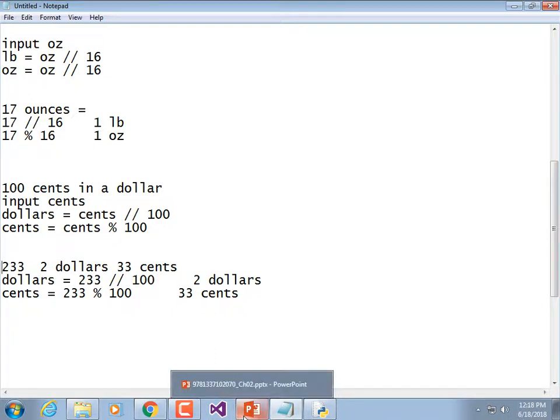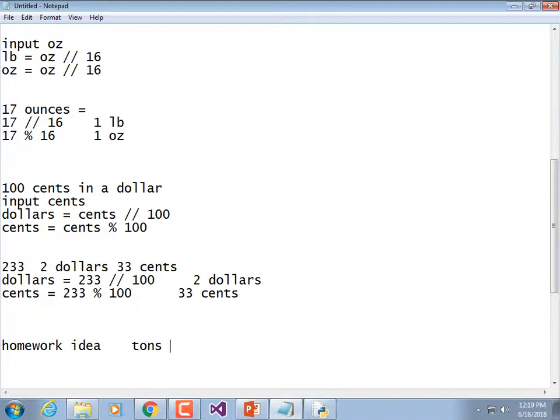Might assign a program like that. Maybe tons to pounds. How many pounds are there in a ton? I think it's 2,000. Yeah, so we could do that. Homework idea. No, pounds converted to whole numbers of tons and pounds.